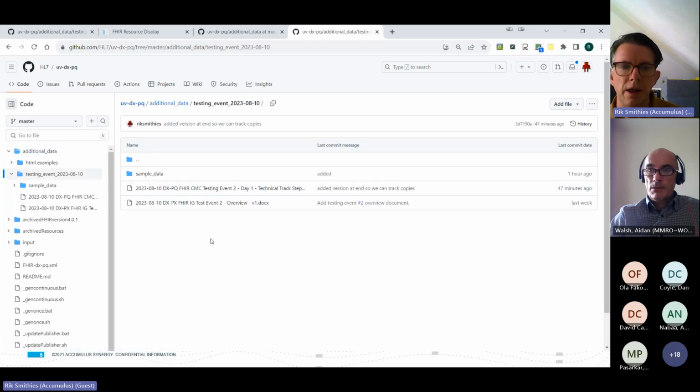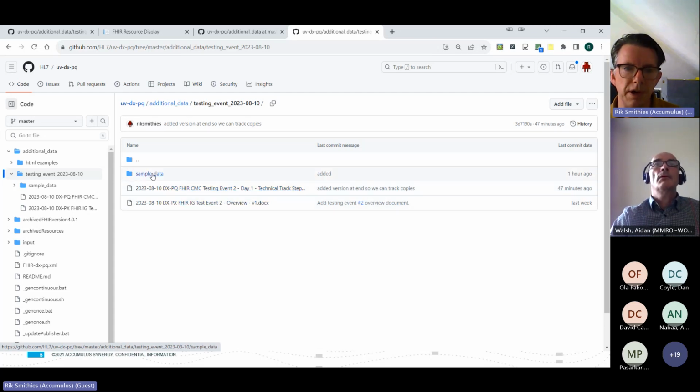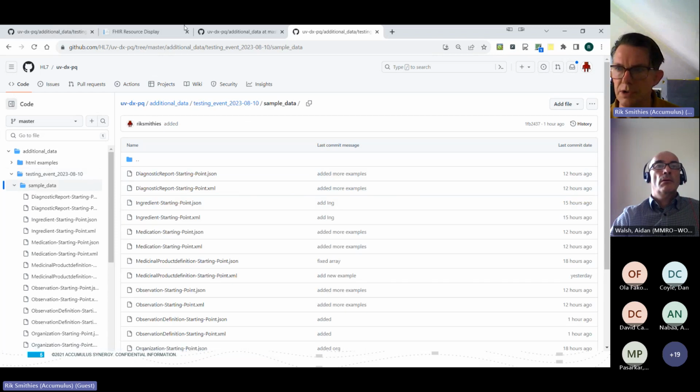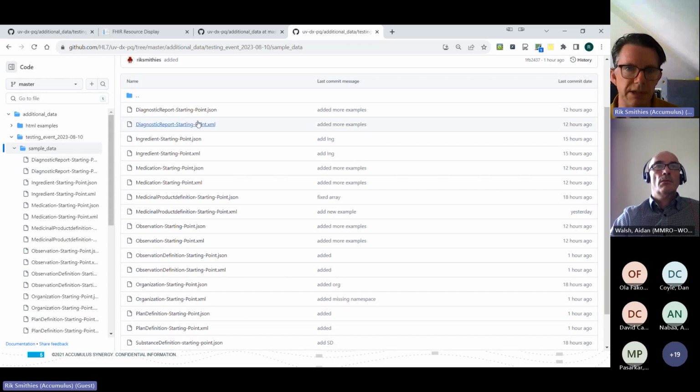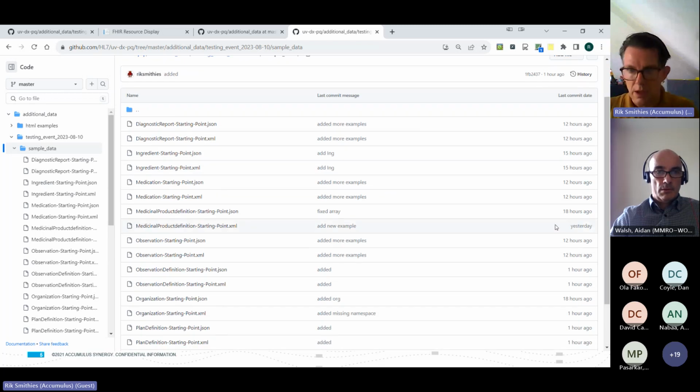If you go into there, you'll see the word-based instructions, not the overview but the testing event day 2, and the sample data is in here. You'll see 20 or so resources in pairs. You've got a JSON and XML pair for each, with a series of things like ingredients, medications, and so on. Which of those you use will become apparent as we go through. A lot of this has been put together recently. I'm sure in there somewhere there's a typo or a bug or something that's in the wrong file. But discovering that will be half the fun, I'm sure.